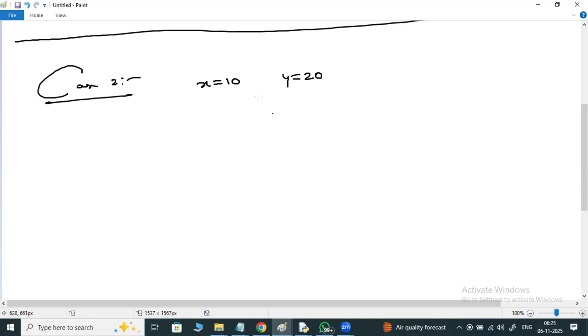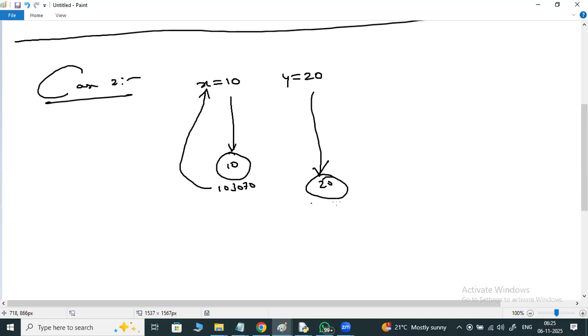X equal to 10, Y equal to 20. For 10, one object with one address. For 20, one more object with some address is given to Y. Now try to respond.